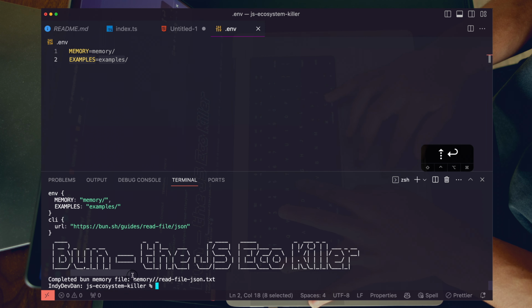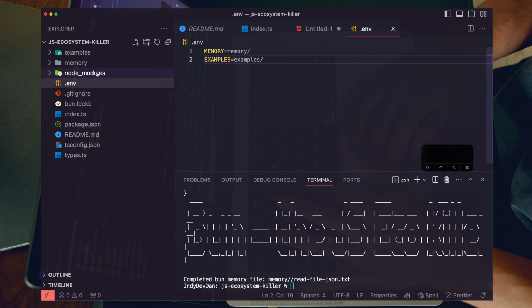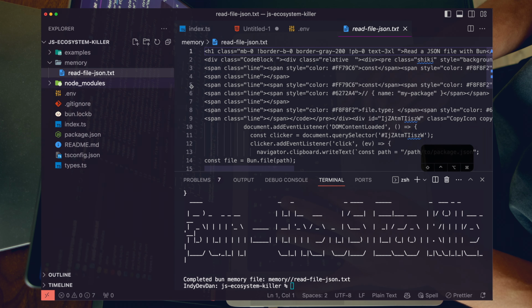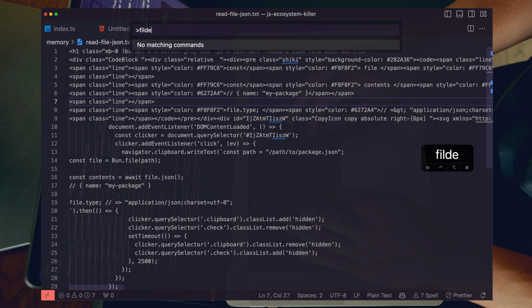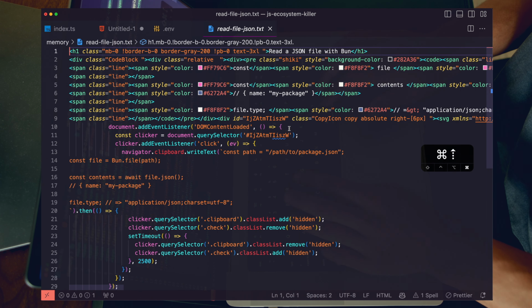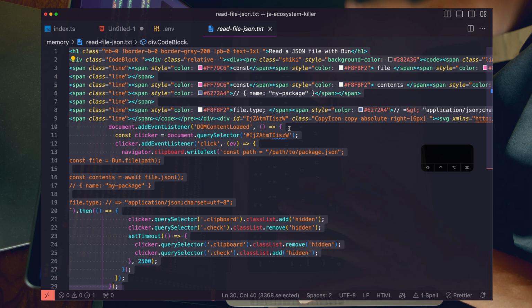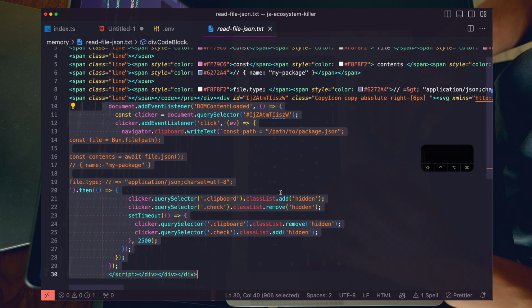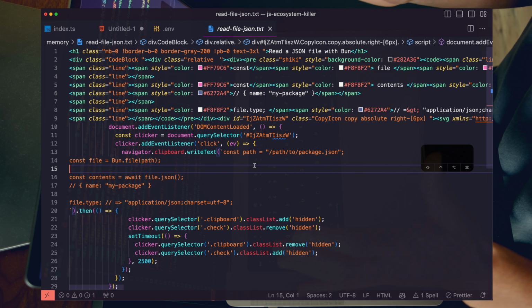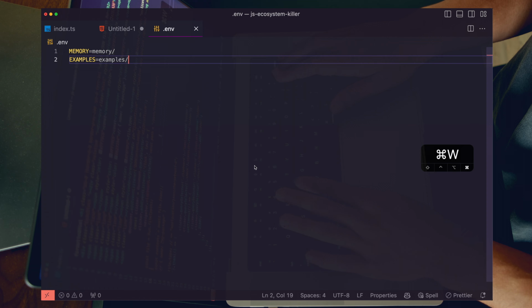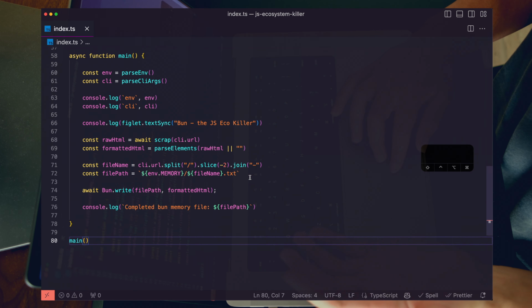Okay, completed bun memory file. So it looks like we should have a read file JSON.text. Let's see if that's true. And as you can see, we do indeed have that. We can change the file mode here. Let's do HTML, and you can see here we have all the content we wanted. There's some extra junk in here, but that doesn't matter too much. The underlying model is going to be GPT-4, so it'll parse through all this. Okay, so now we have a cool little application here that tests out Bun's capabilities.